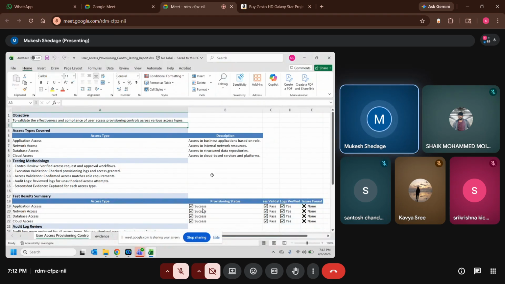So, whenever we are preparing a work report, there will be two sheets. One is your actual control testing methodology, one is our evidences. Always remember that this format can change. Format means this template, whatever you are seeing: the access type covered, objective, the testing methodology. The format and the names can change, but the four things which are compulsory in your work report won't change anywhere.